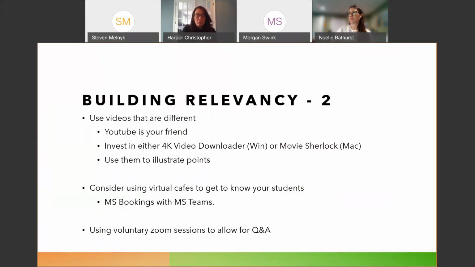Finally, use voluntary Zoom sessions to allow for question and answer. As I said, I started off initially doing entirely asynchronous, and now I'm using a hybrid. But to show you the power of using a different video, what I'm going to show you is a video I use to show projects. And instead of looking at boats or whatever, jet airplanes, the traditional ones, this is the video I decided to use, which is in the next one. So let's flip over to that.